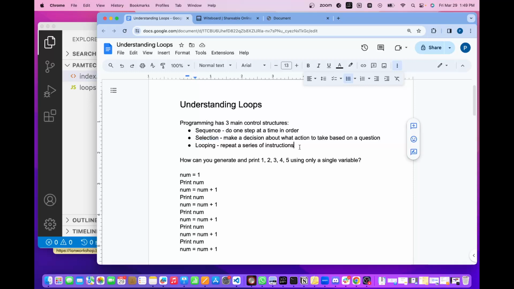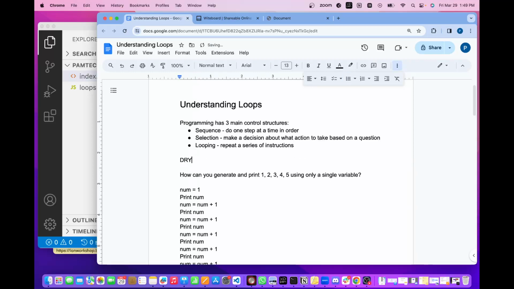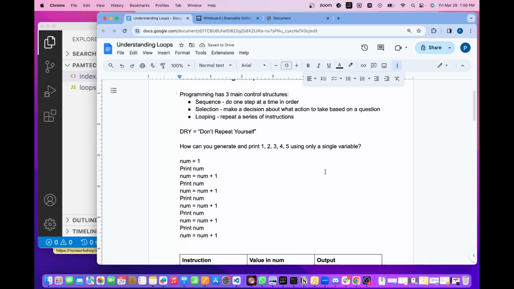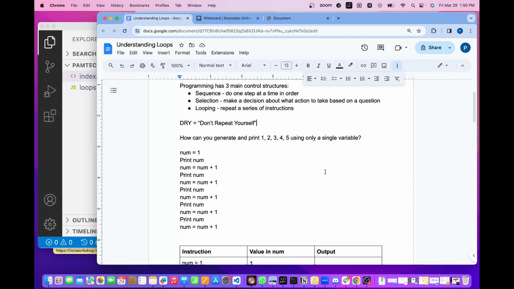And one of the reasons why that's important is because in programming, copy and paste is not your friend. What you want to write is DRY code, which means don't repeat yourself. So anytime you see code that you want to repeat, you need to think about using a loop for that, or sometimes putting that code into a function. So let's talk about looping. First of all, just the concept.